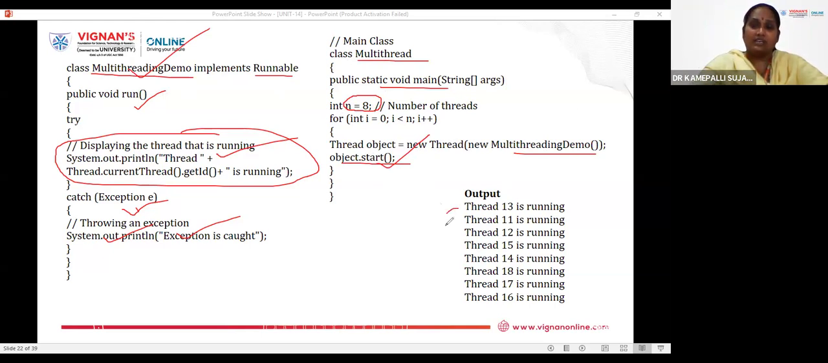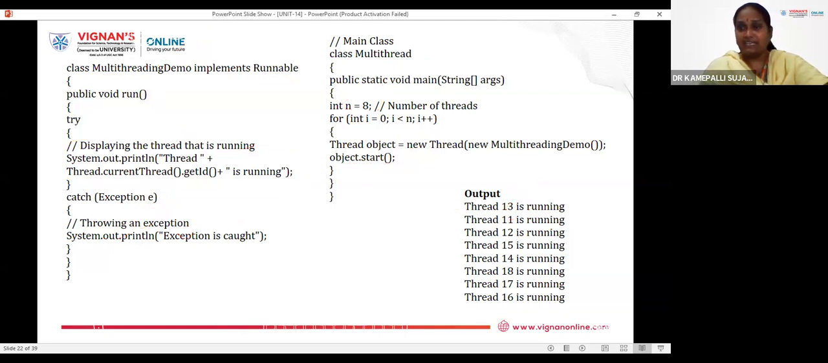Right. Now here you can see the output: thread 13, 11, 12. Based on the priorities assigned, those threads will run. So this is the way of creating multiple threads using the Thread class and the Runnable interface. I hope that you understand these two also.